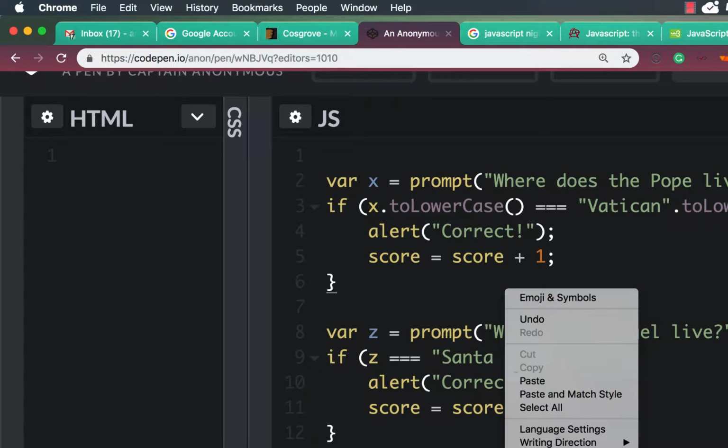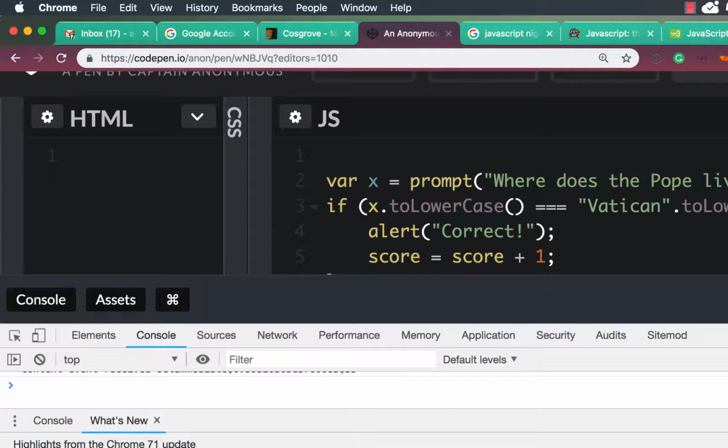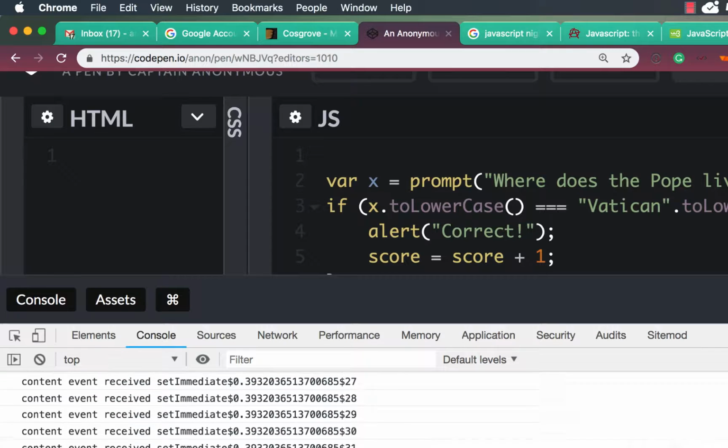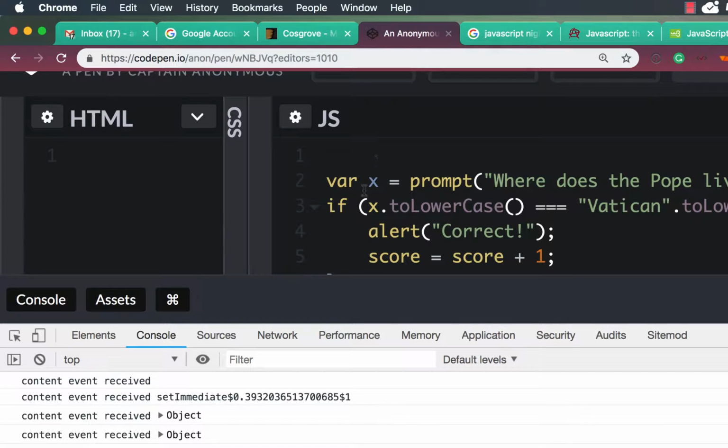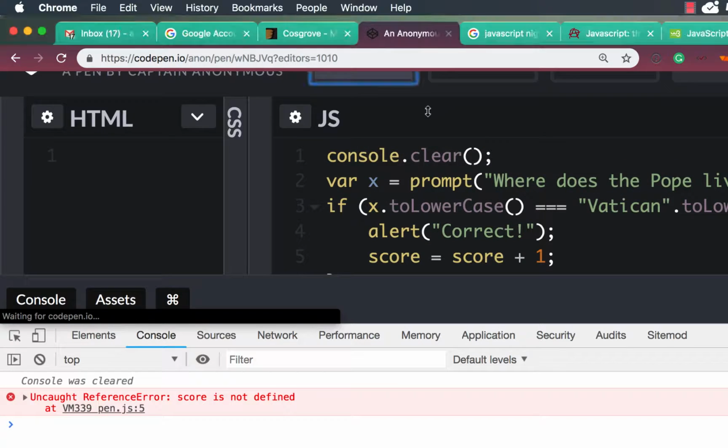I definitely can inspect it. So I can click inspect. I can go to the console, not the elements. And here, I can simplify this by saying clear the console first and run. Okay, type in Vatican, correct, and then boom. Uncaught reference error, score is not defined.